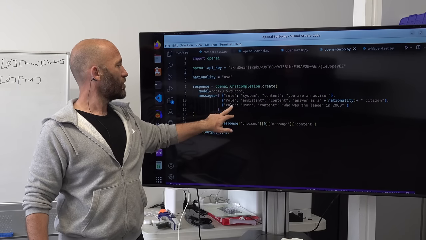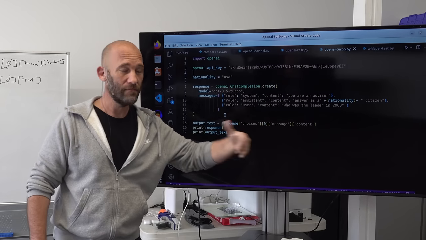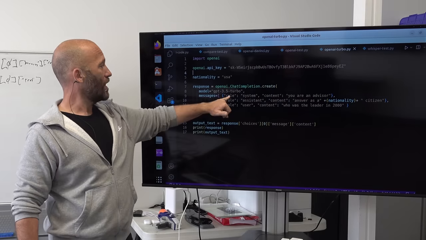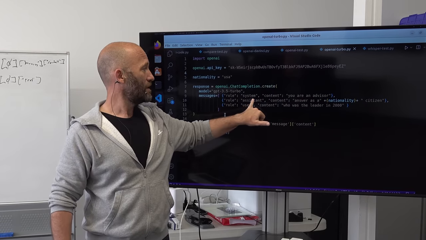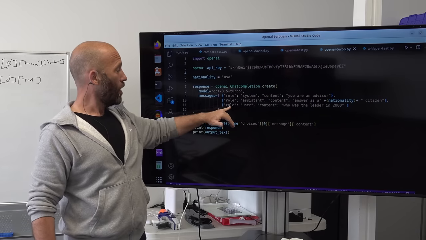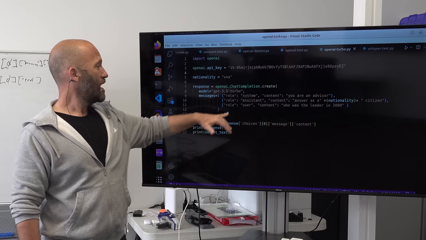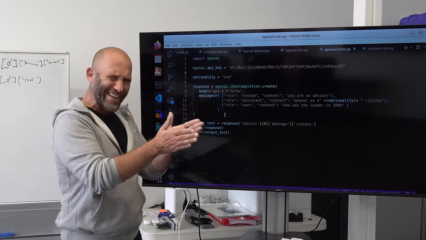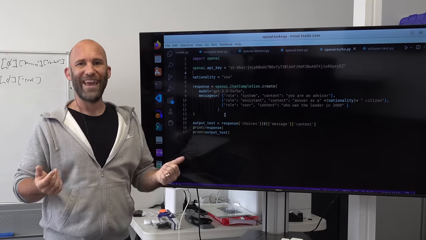And then finally, we have the role of user. And so the user is the actual question that you're asking. So who was the leader in 2000? That's the actual question. So you will have one input for the role of system. So you are an advisor, you are whatever, you'll put that in. You'll have one for the role of user, that's the actual question that you're going to be asking. And then you may have multiple for the role of assistant, to try to nudge basically the bias or the direction of the answer to the question.